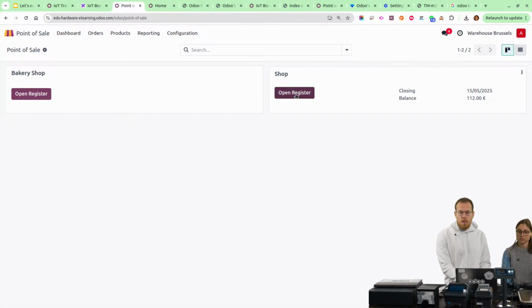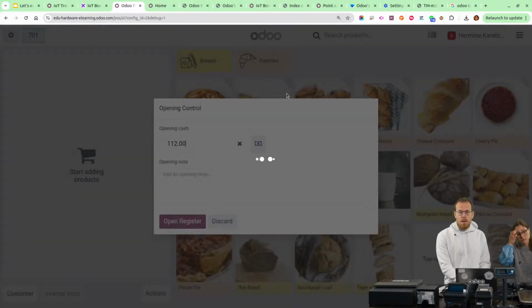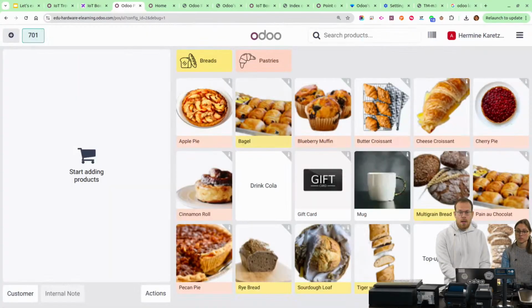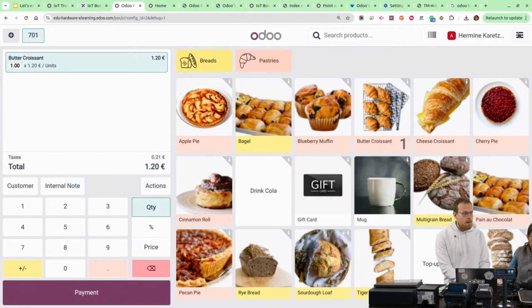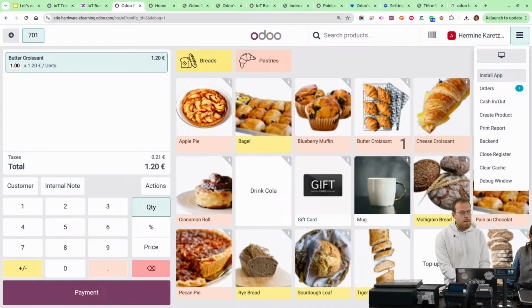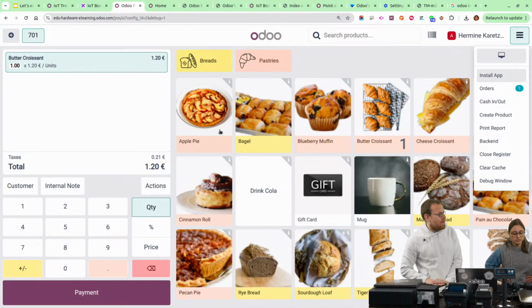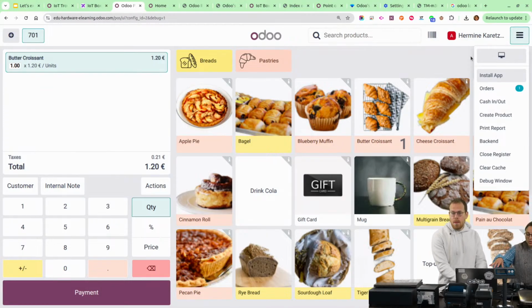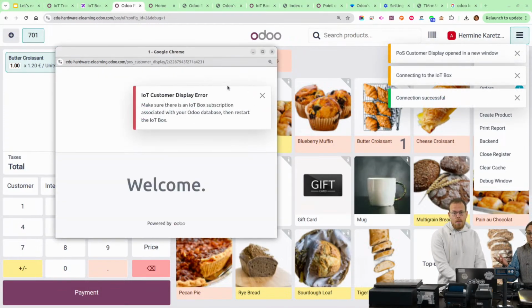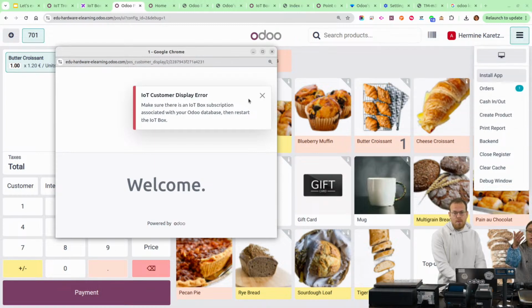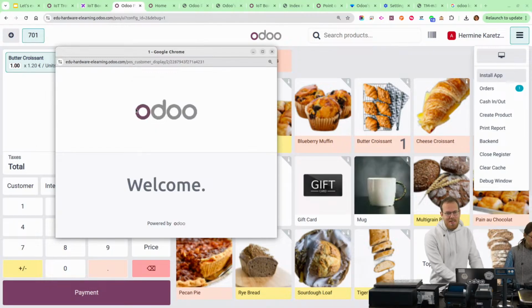And now if I open my shop again, it should work just like that. But we see nothing. Maybe I can open it. And of course, you can connect a second screen as well with an HDMI cable that you just plug to your computer, and then of course it's going to work just like a second screen. So here you see the customer display. Normally we should be able to see it on the screen, but okay, that's fine.